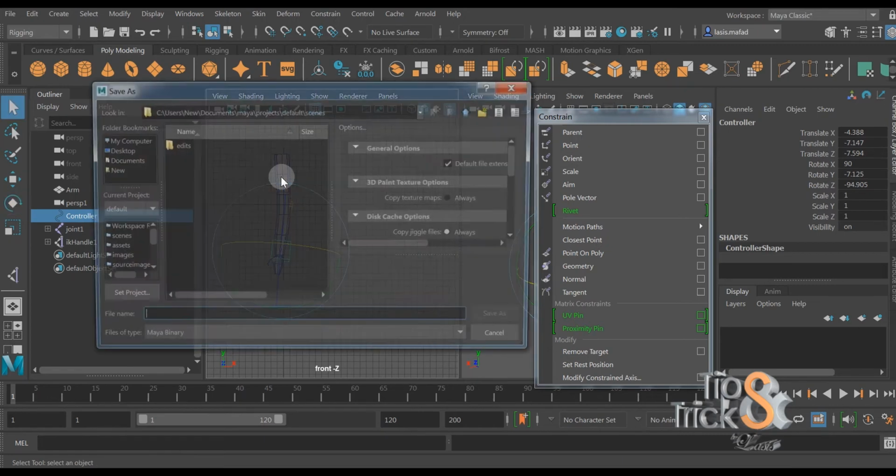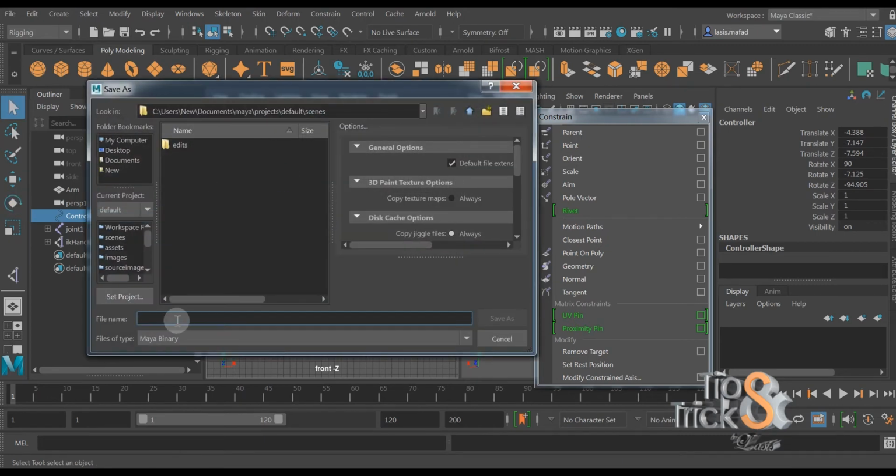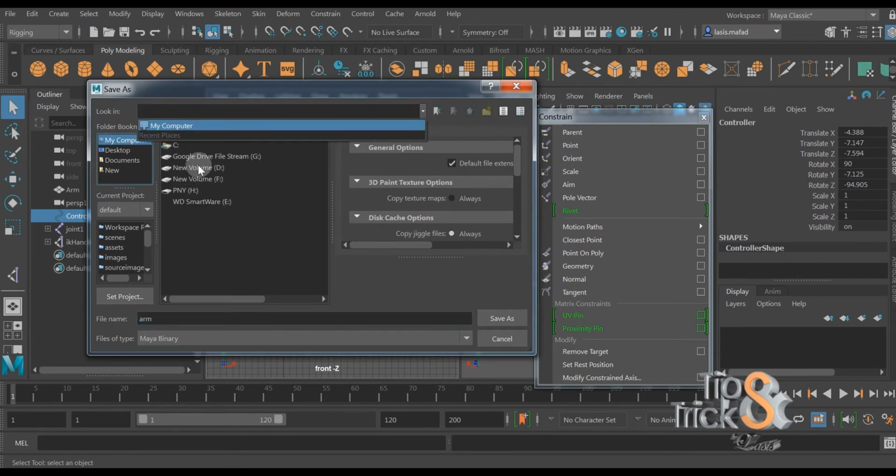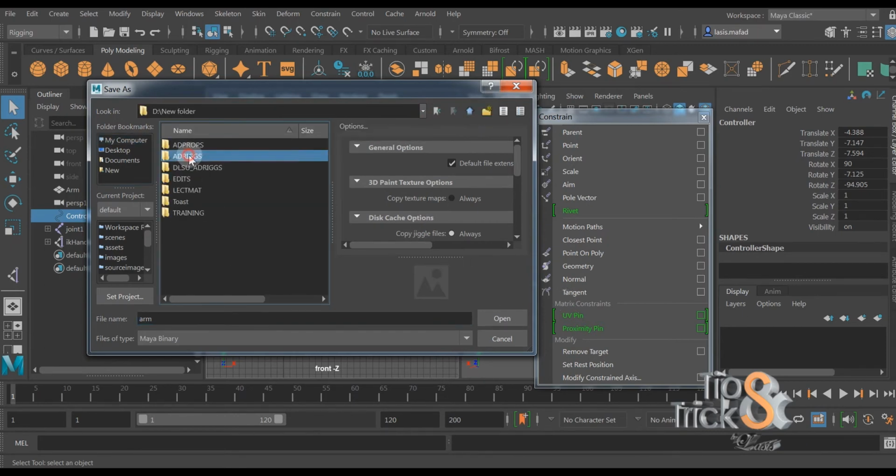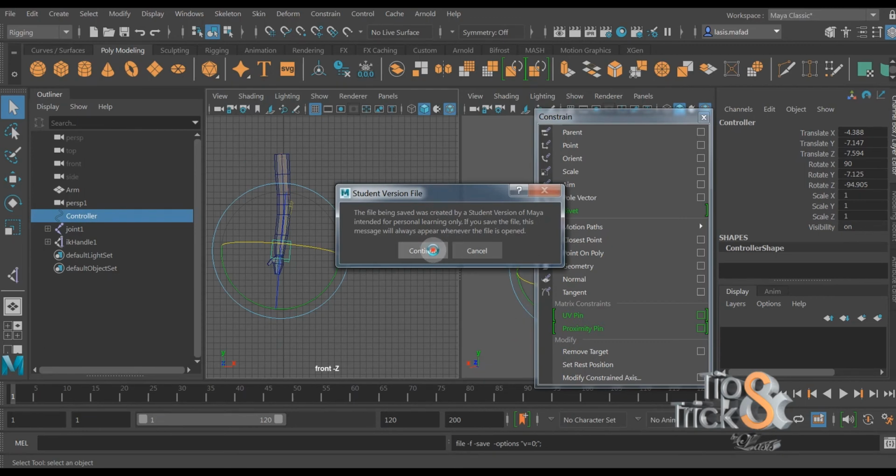Let me save that first, just in case we lose power, since it's kind of stormy. So arm, and then let me save it on my local computer. Anyway, arm. Save as, continue.